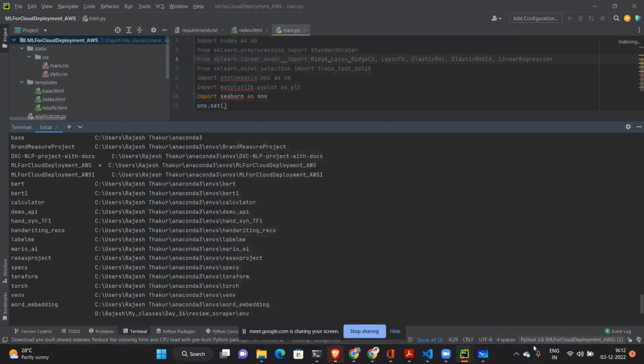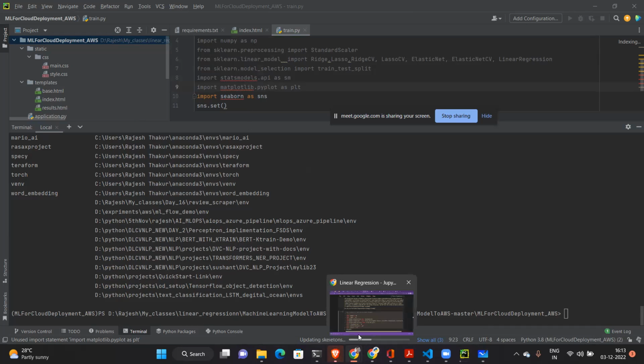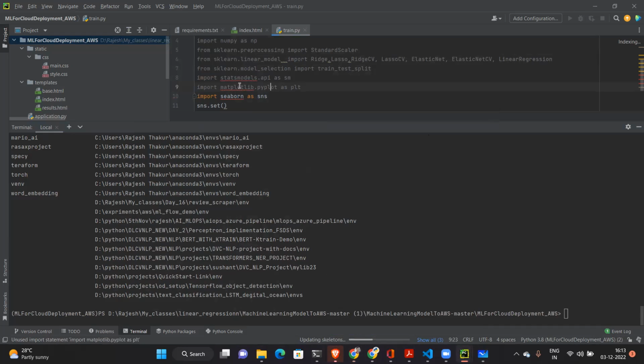Now you can see this became 3.8, right? If it is showing 3.8, it means you are in the right environment. And now if I click on this, it should get activated. No, just a minute. So yeah, you can see it is updating the skeleton, right? Once the skeleton gets updated, you will not see this error. So let it update.